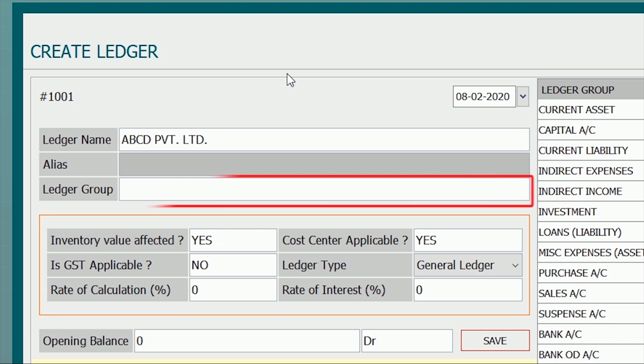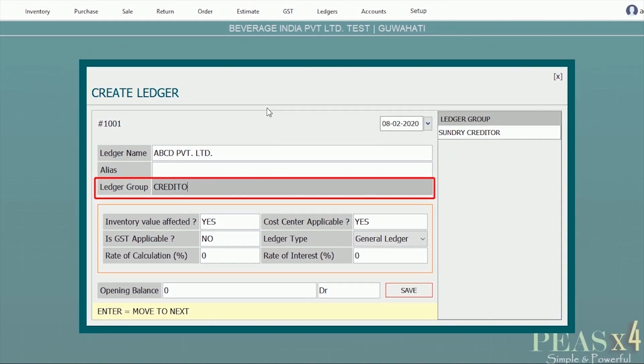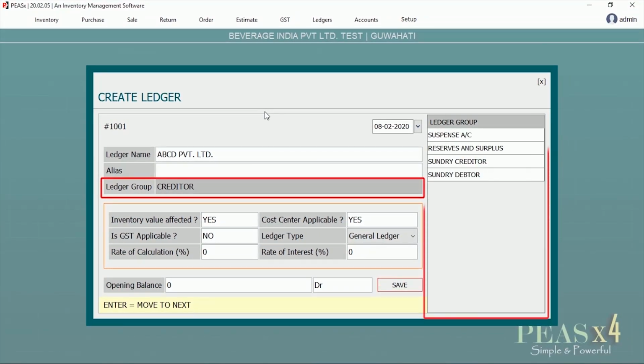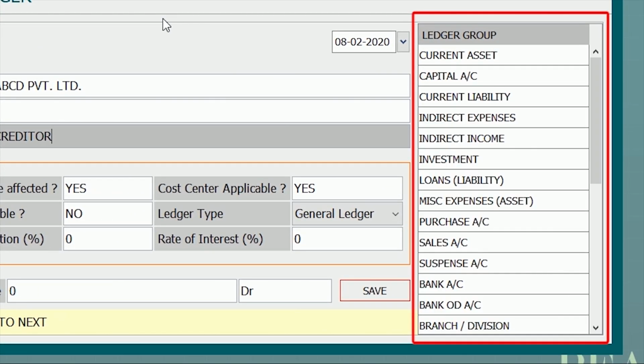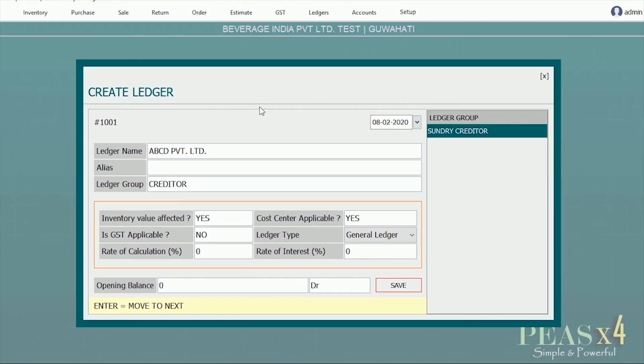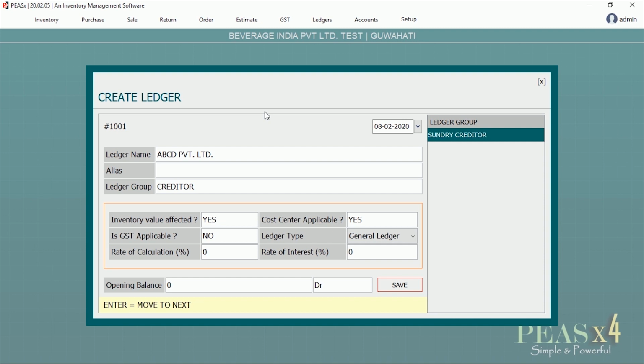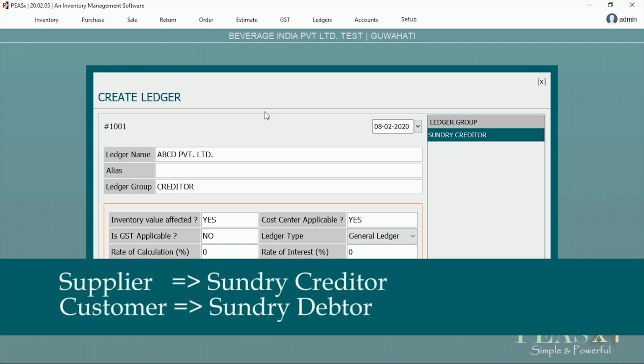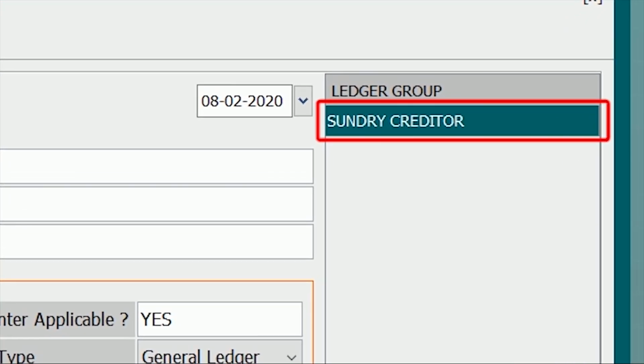Now in Ledger Group, type creditor. And when you type in this field, you'll see that the suggested groups appear. You can select the group by pressing the down arrow key. Now select Sundry Creditor. All your suppliers are listed as Sundry Creditors, and your customers are listed as Sundry Debtors. Select Sundry Creditor and hit the Enter key.